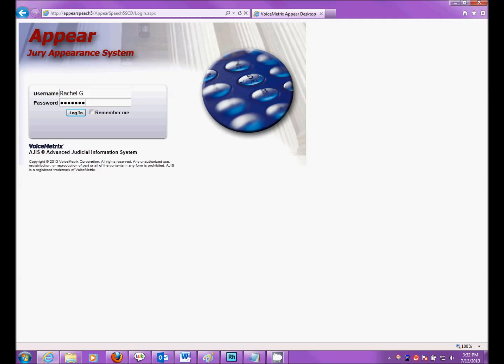You will also find sending text messages directly from Appear is easy and seamless rather than texting from your personal cell phone. Let's walk through how you send personal emails and text messages. We're going to start by logging in.